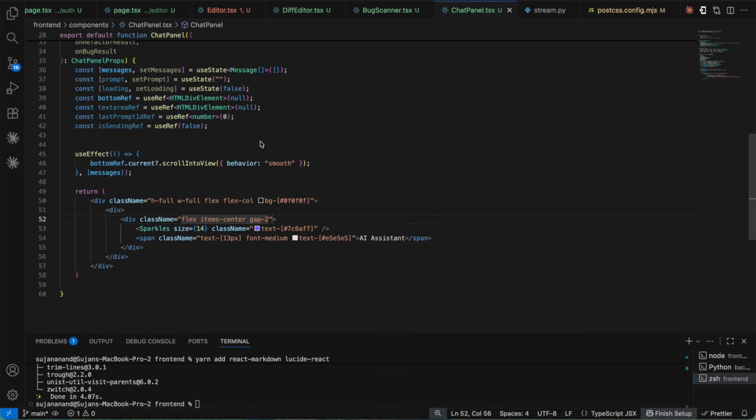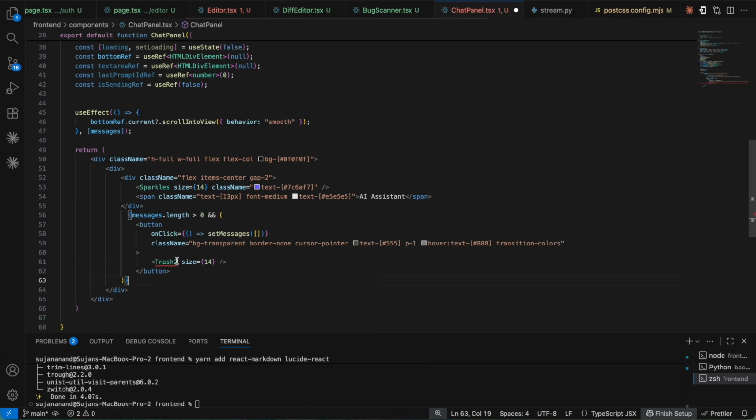And if the messages.length is greater than 0, then only I'm going to show the delete button that's going to come right below this. So there you go, just like that. And then add the Trash2 icon over here.